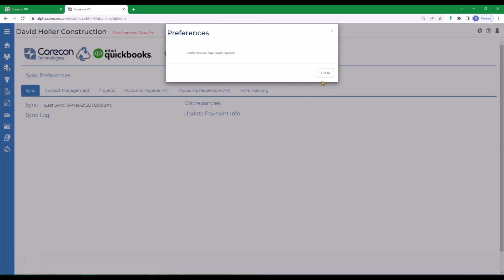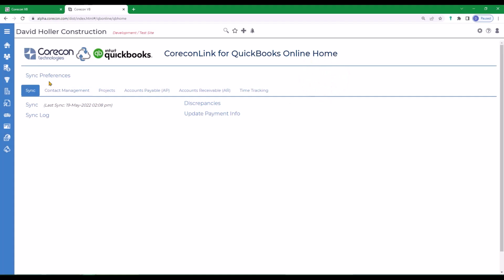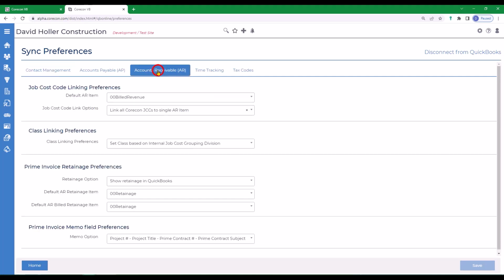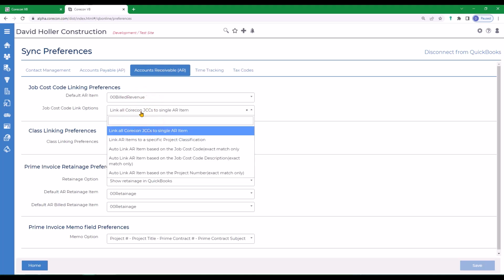That brings us back to Sync Preferences, and we'll go over to Accounts Receivable. In Accounts Receivable, you also have similar options for job cost code linking. You have job cost codes for a single item, just like we did with the accounts payable.